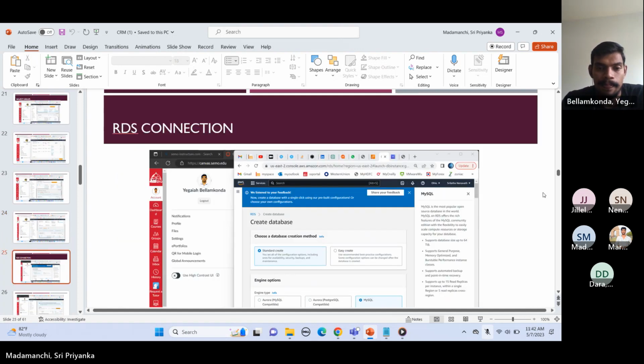Here we are creating the database in MySQL. We are using the MySQL database, so we create the database using standard create database.